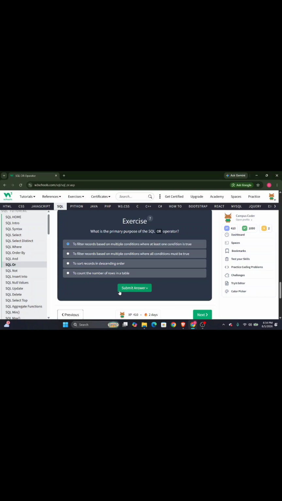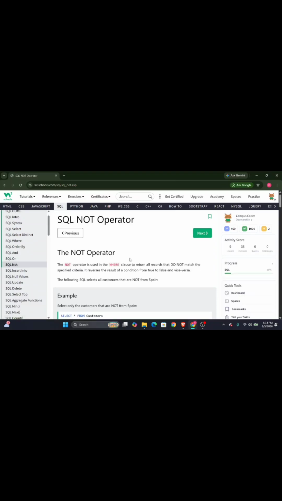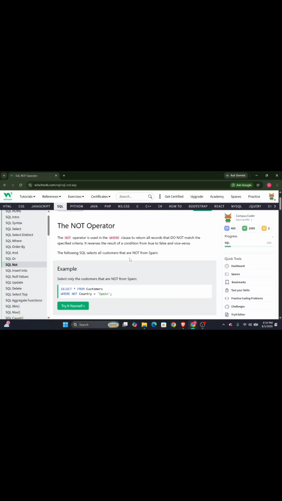So we have completed the OR operator. Now next we will learn the NOT operator. The NOT operator is used in the where clause to return all the records that do not match the specific criteria. It reverses the result of a condition from true to false and vice versa. The following SQL statement selects all customers that are not from Spain.